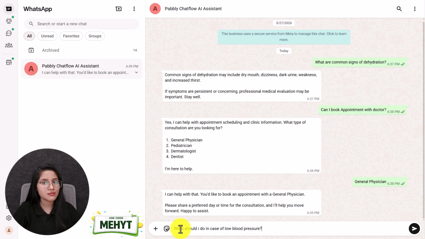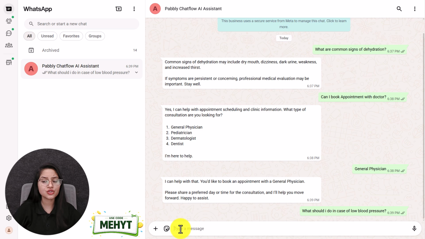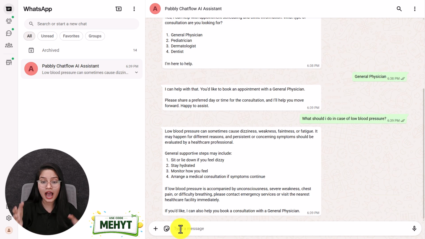Let's say I change my mind and ask another problem to this AI assistant, what should I do in case of low blood pressure? Then look at this, how smartly and intelligently it gives me a reply by giving me healthcare professional tips.